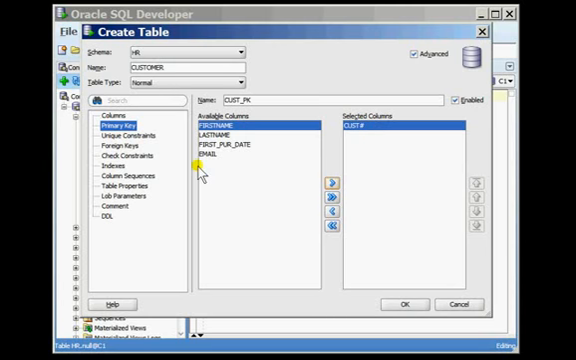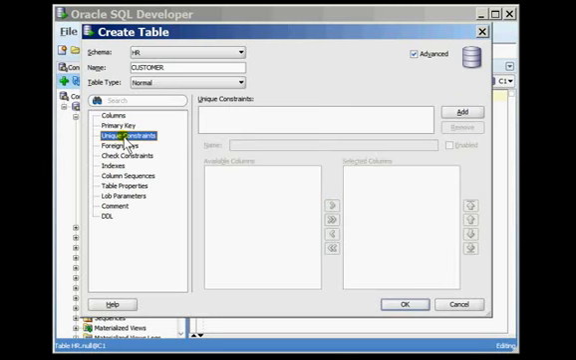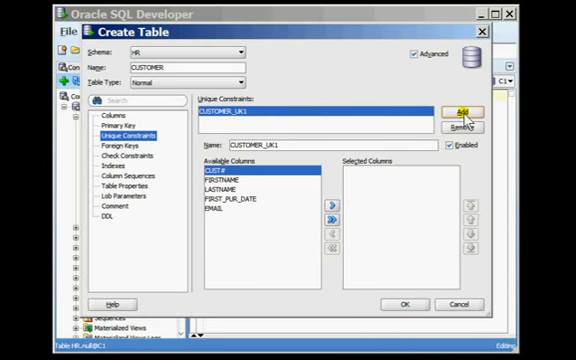I'm going to now add the unique constraint. To add the unique constraint, the first thing I would have to do is select the Add button to indicate I'm creating the first unique constraint. The name of this constraint was email_uk.